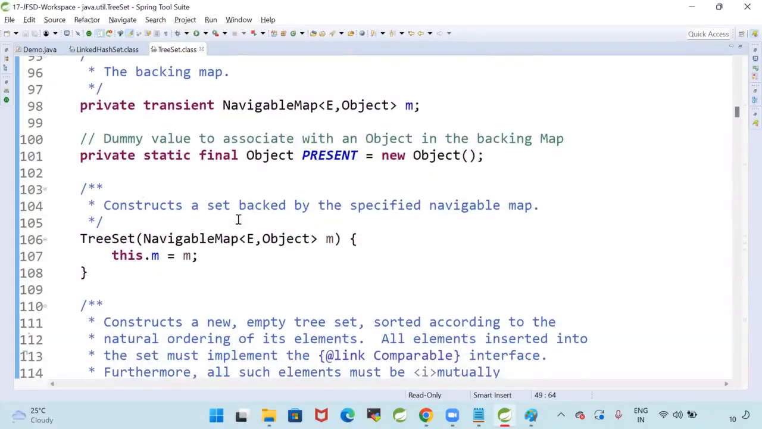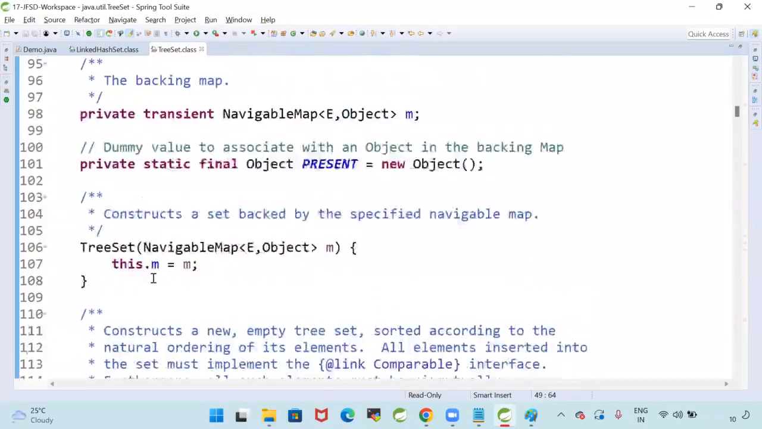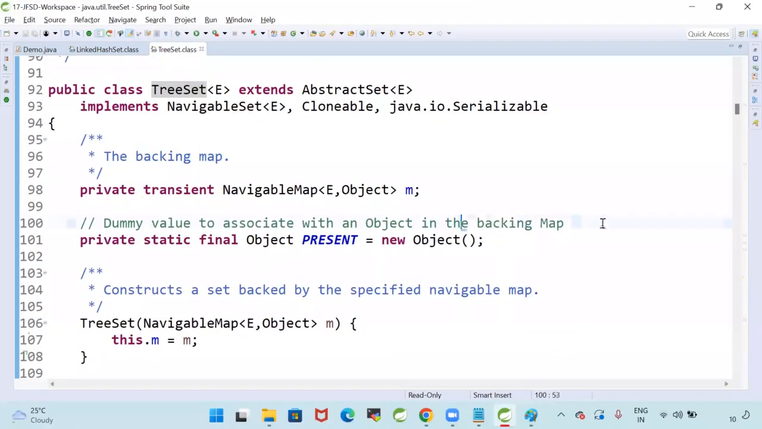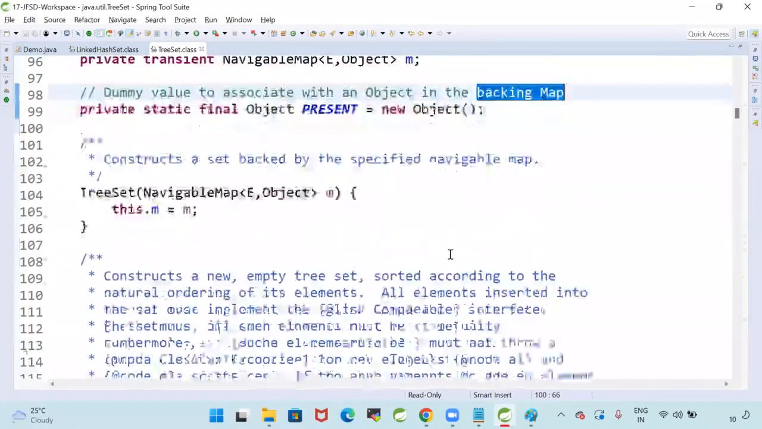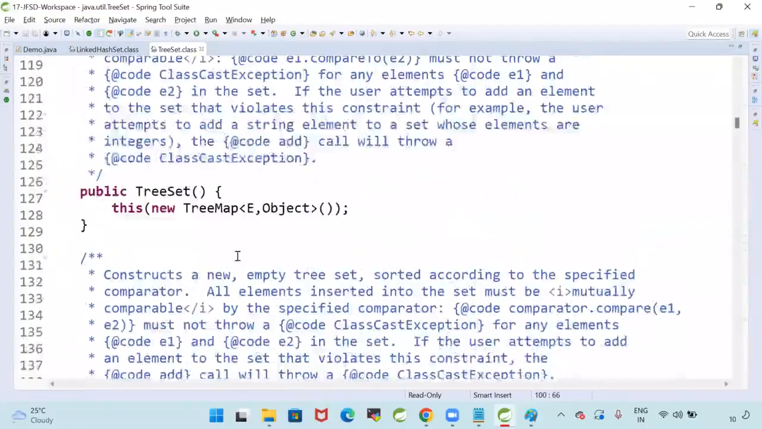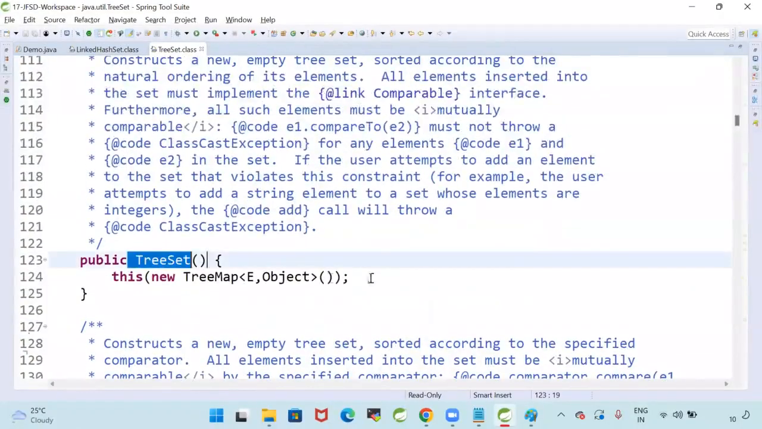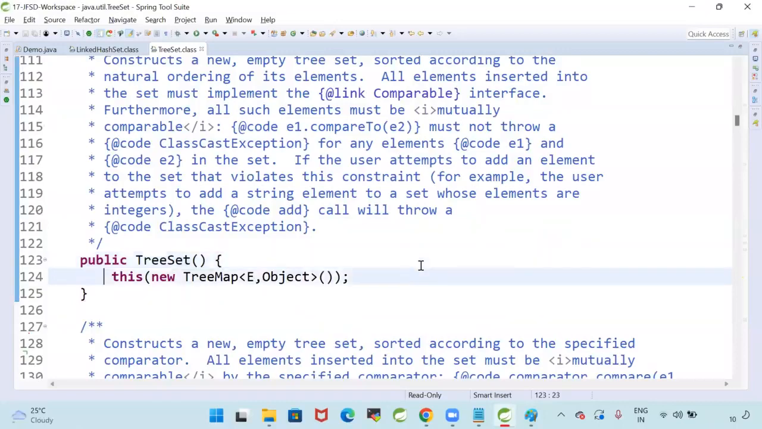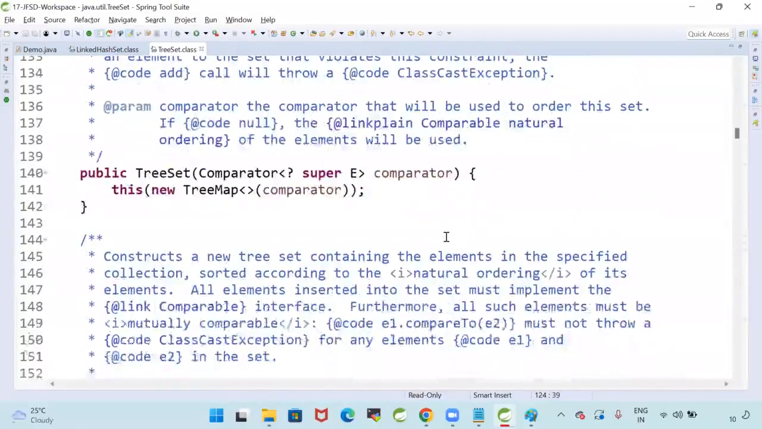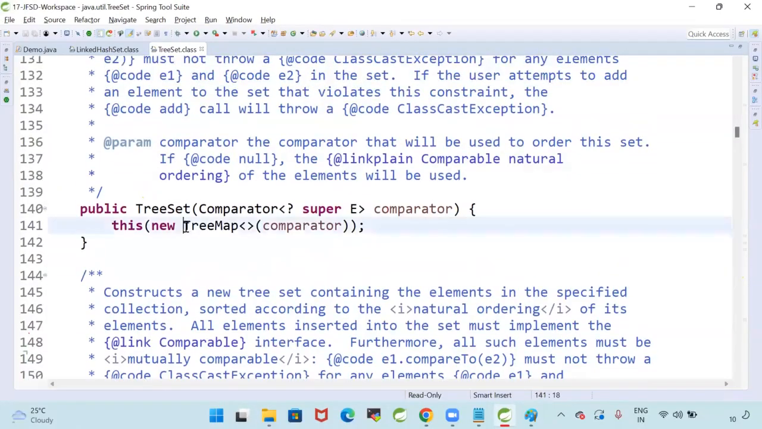What is the internal data structure? Tree. It is internally using TreeMap. This TreeSet is internally using the TreeMap concept. See here, whenever you create the object for the TreeSet, internally it is creating the object for the TreeMap. So to understand the set concepts clearly, we need to understand the map concept. List, set, map. To understand the set concept, first you need to understand the map clearly.